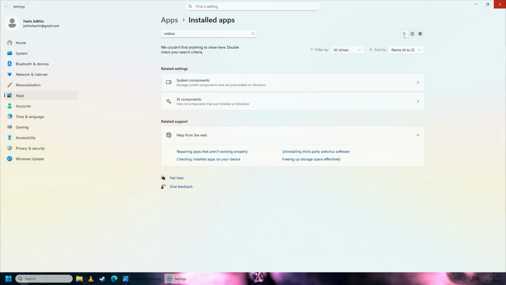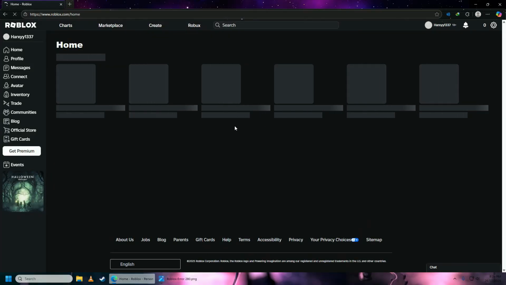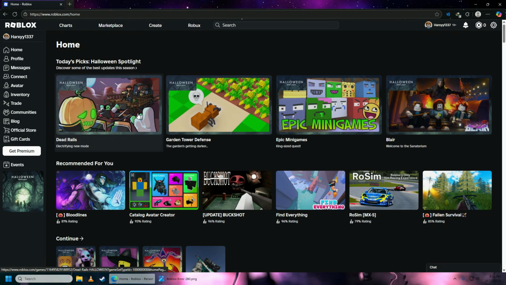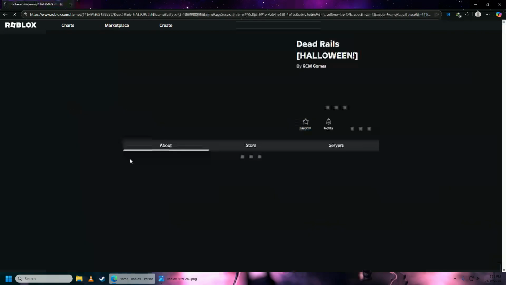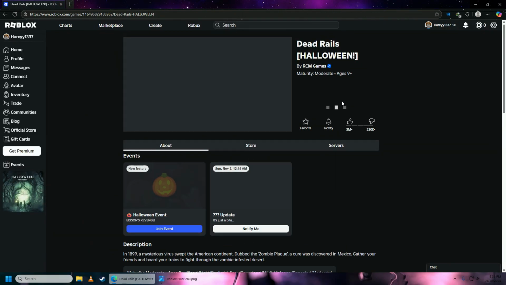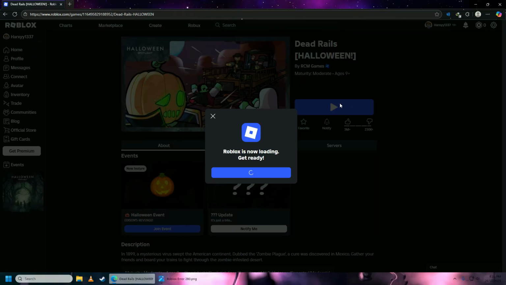And once it's done uninstalling, you'll open your web browser up, go on to Roblox. You're going to go ahead and click play on any game right now. And then you'll see that you won't get that error code 280 on Roblox anymore. So there it is, guys. That's how easy it was.